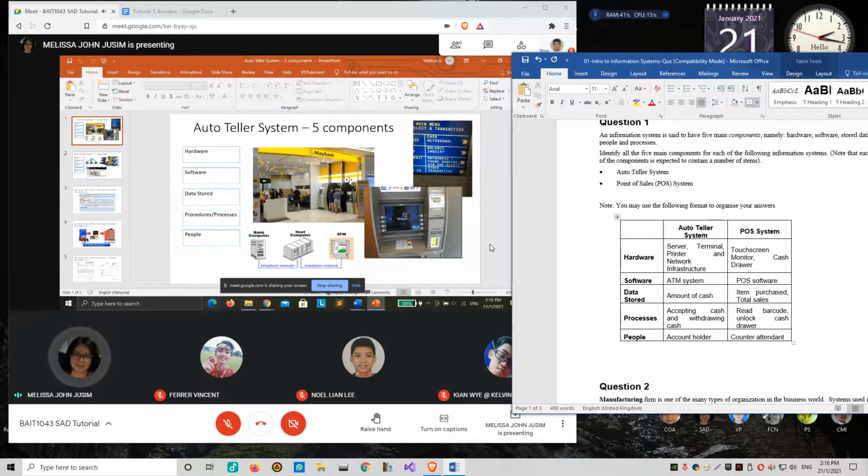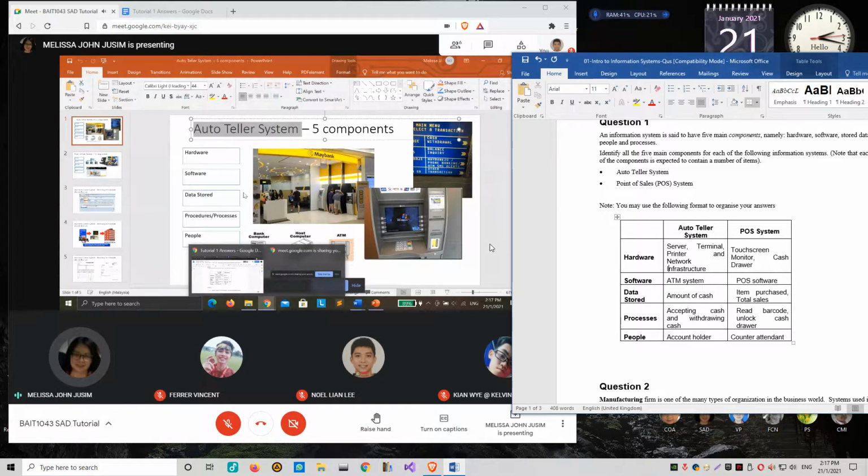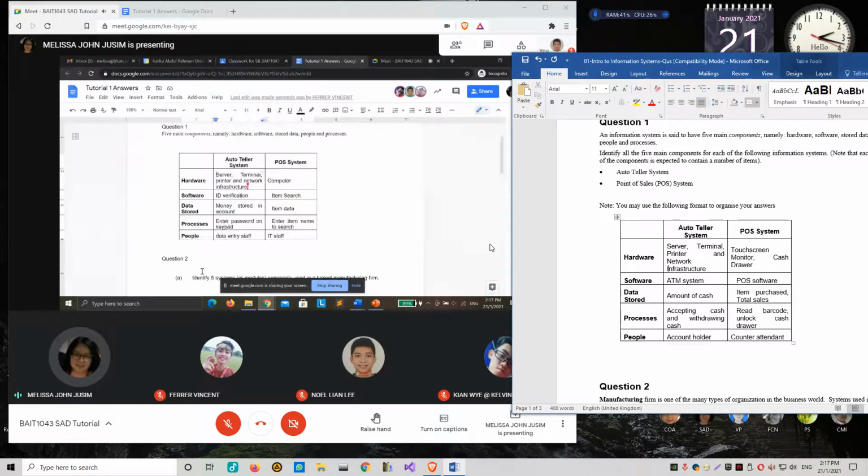Okay, next is the software. If you look here, what will be the software needed in this auto telesystem? ATM system. Yes, the name is given actually, the auto telesystem. So I can see here ID verification is incorrect. So change this to auto telesystem. This is the name and in fact given to you.